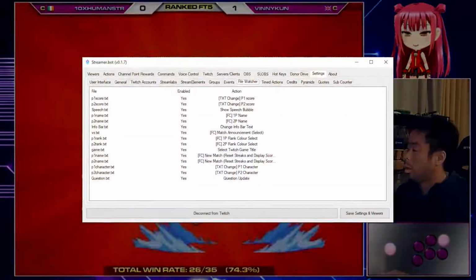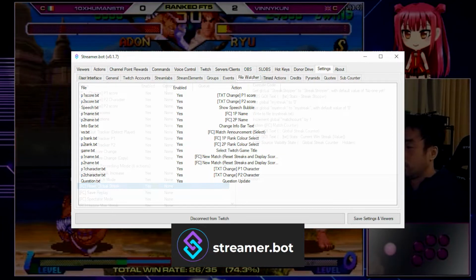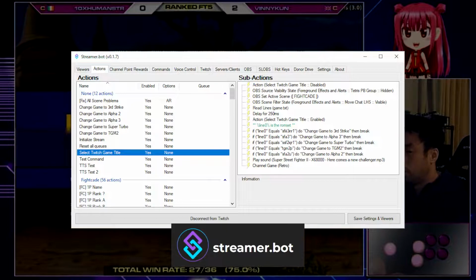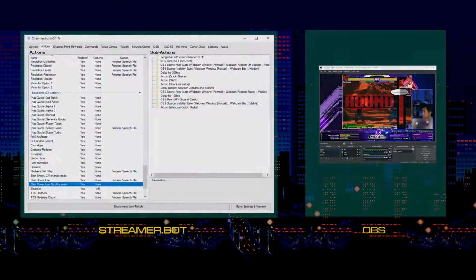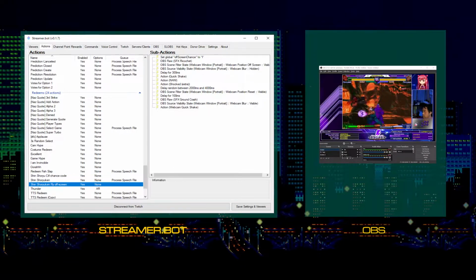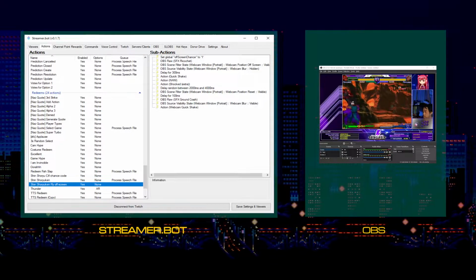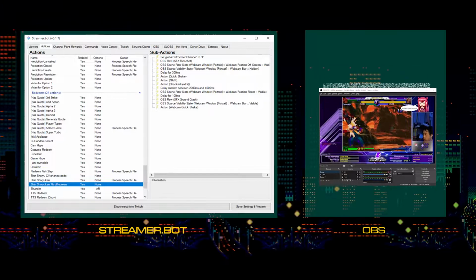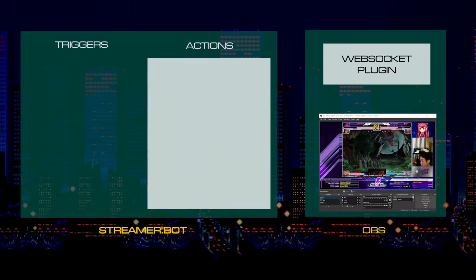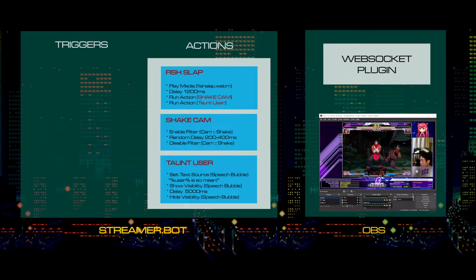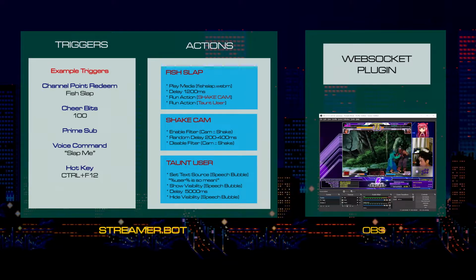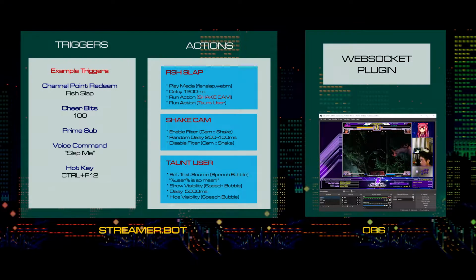This companion app is called StreamerBot. StreamerBot is a streaming companion app created by Nate1280. This app can control OBS via the OBS WebSocket plugin. It allows for the creation of fully customized action sequences and execute them under certain conditions, such as chat commands, channel point redeems, and specific Twitch events.